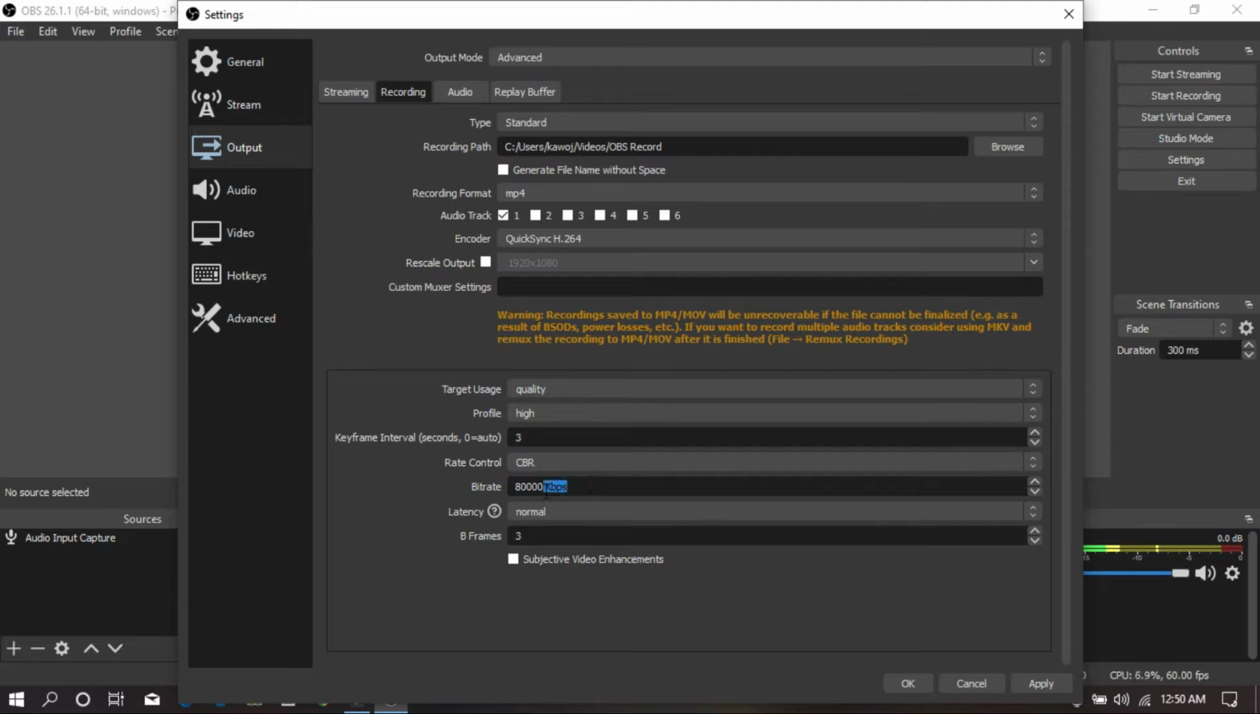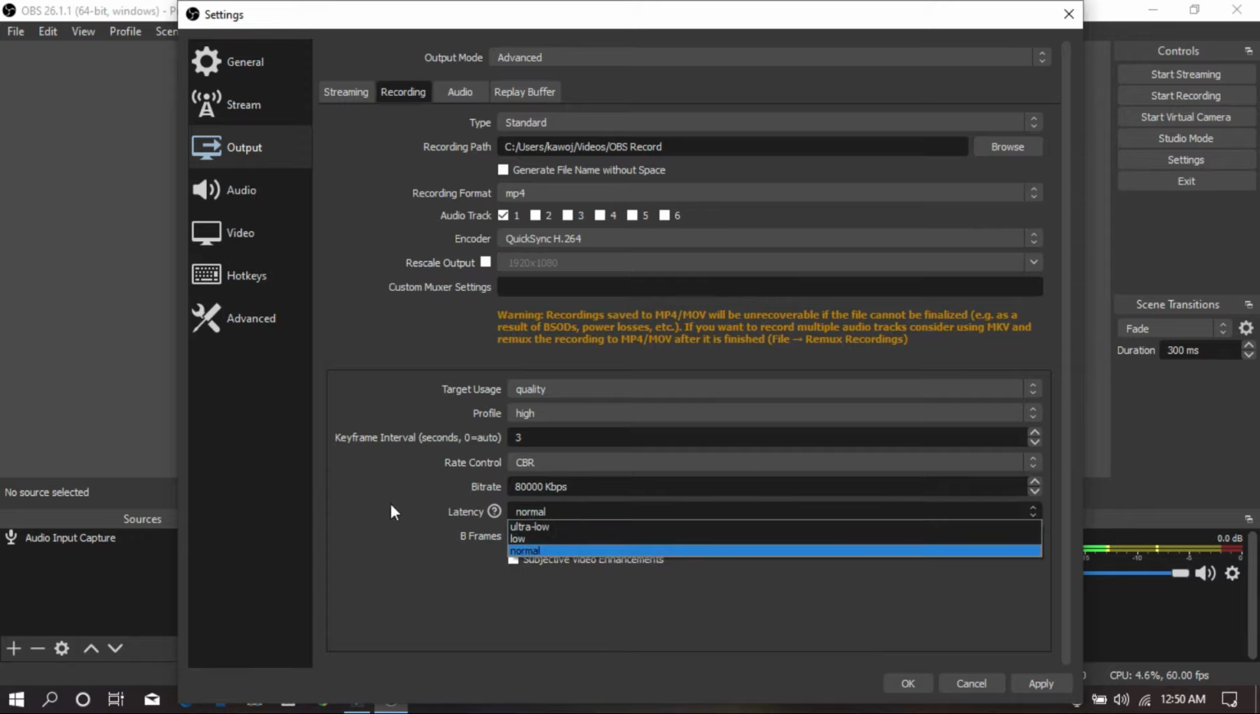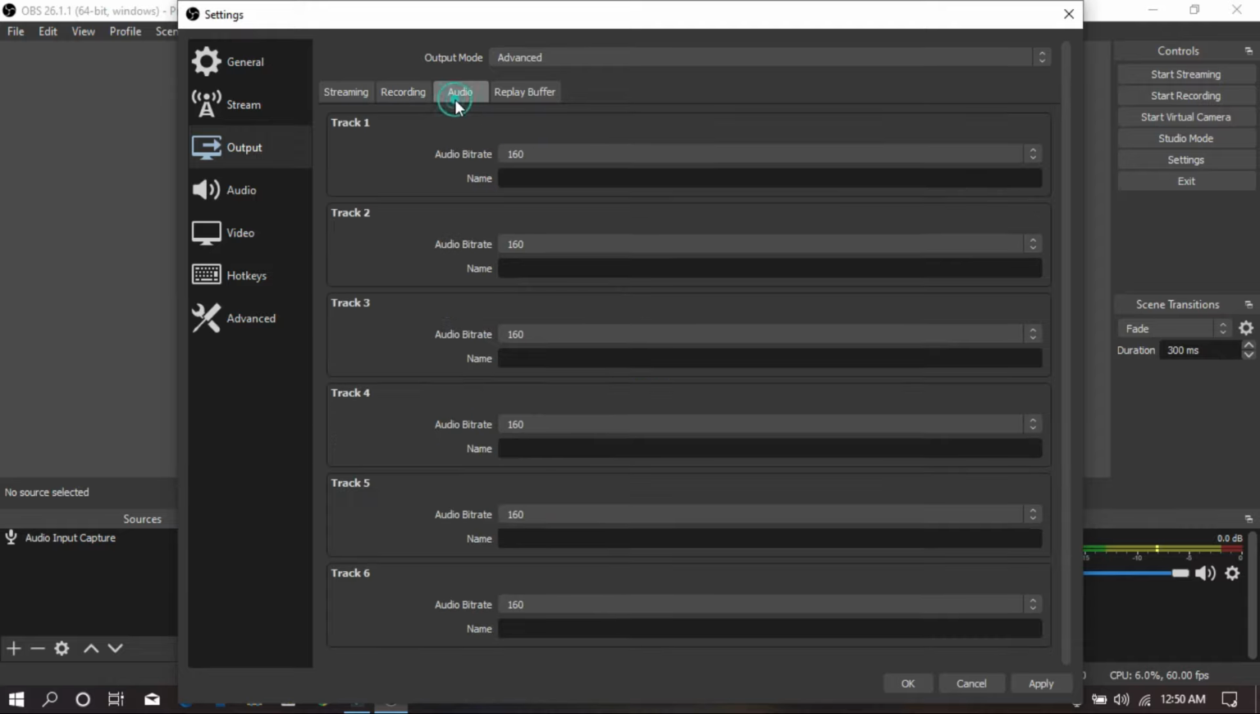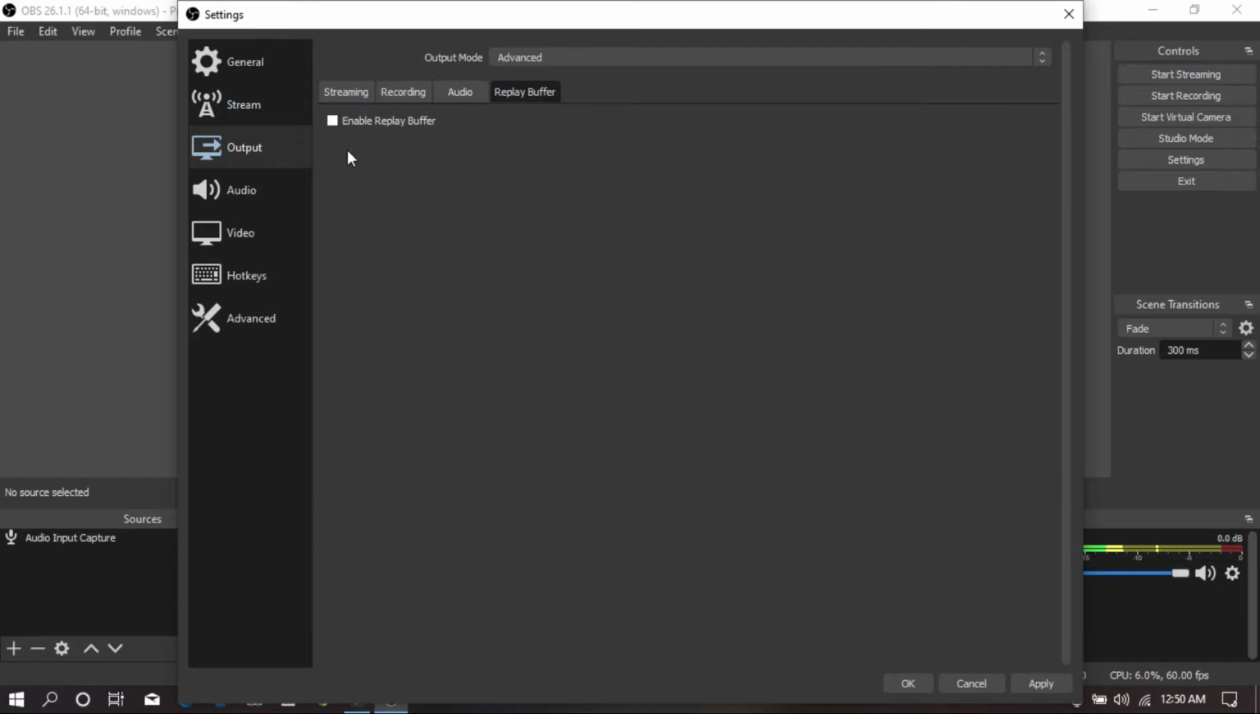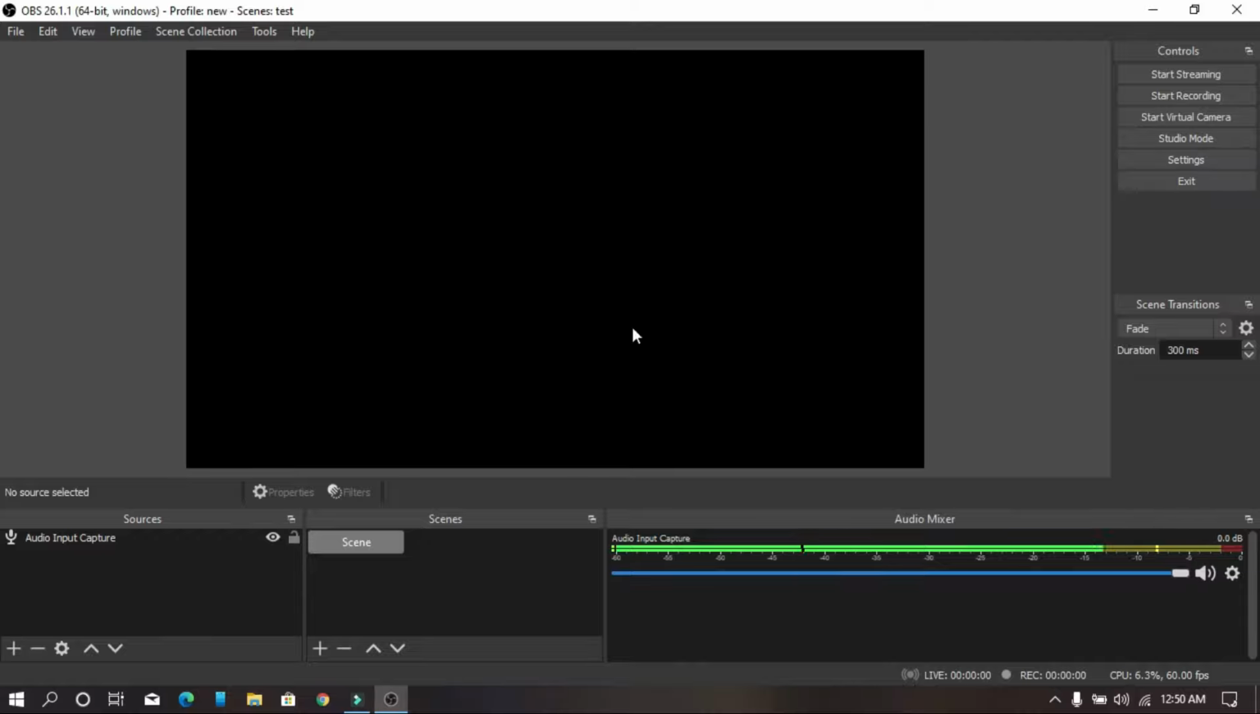Now coming back to this bitrate, you can select this as CBR. I guess yours should be 2500 kilobits per second. Now just change this to 80,000 kilobits per second, and your latency should be normal. The B frames also should be at default. Now coming back to audio, just leave this as 160 audio bitrate, and also this replay buffer, just uncheck this. Now click on apply. Then after clicking on apply, click on OK.